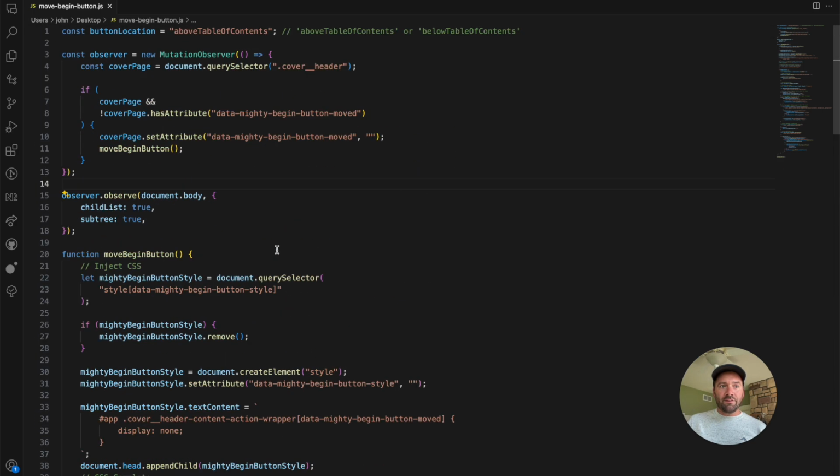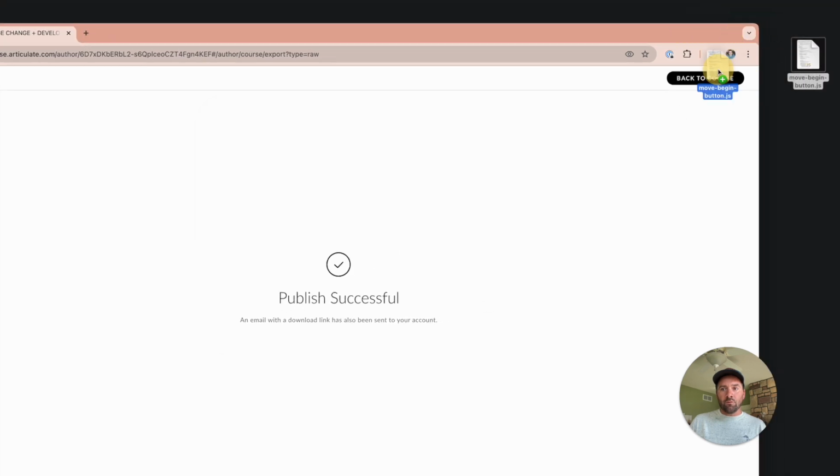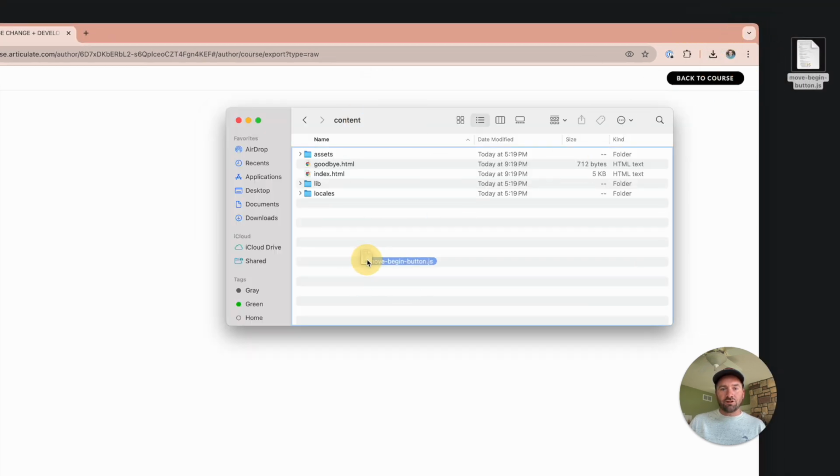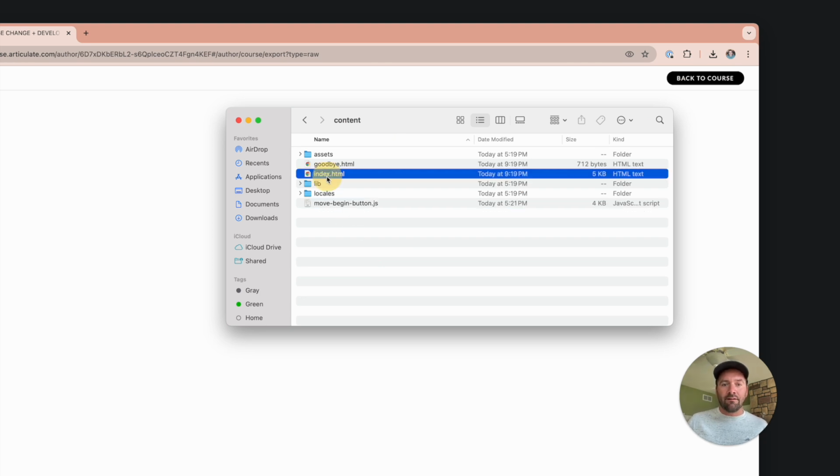So what we'll do with this JavaScript file is we are going to take that file itself and we're going to move it into the folder structure here. And really you could move it anywhere, but I'm just going to move it right into the same level as this index.html file. And then we're going to open up that HTML file in a rich text editor.